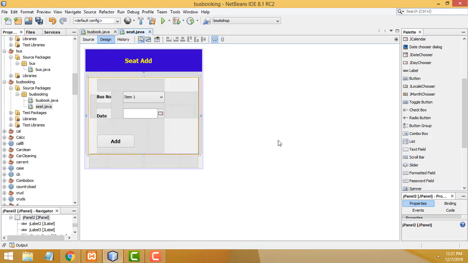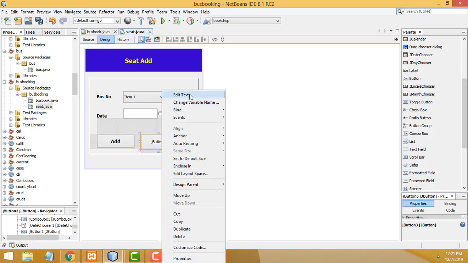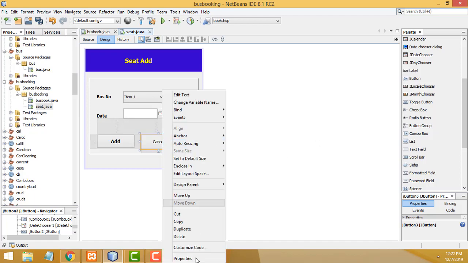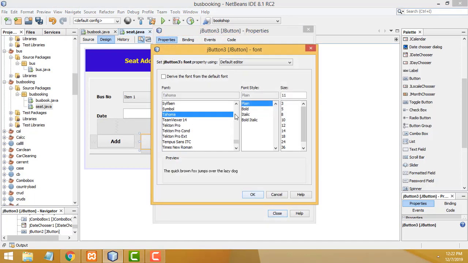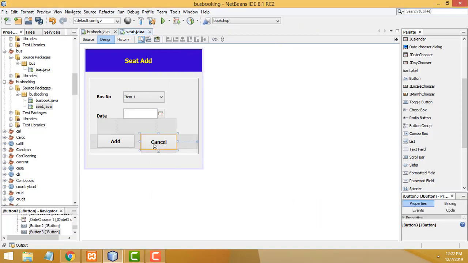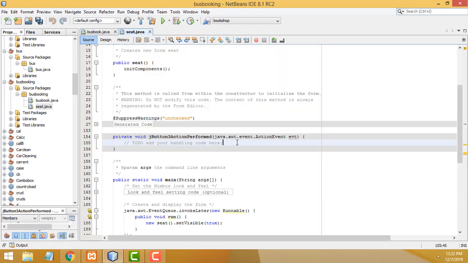Select this one. We have to get another button. Very simple. This one should be cancel. Select this one, properties. This one should be bold, 40. Right, it's easy stuff to do. Now here this one we have to right click, event, action perform. We have to cancel it.